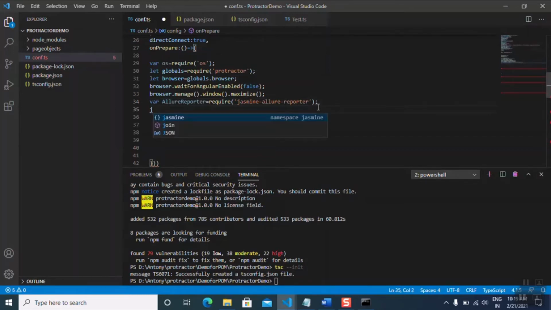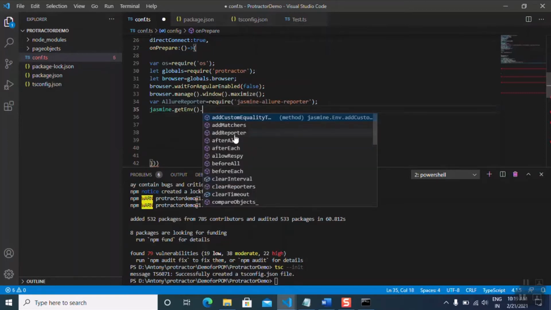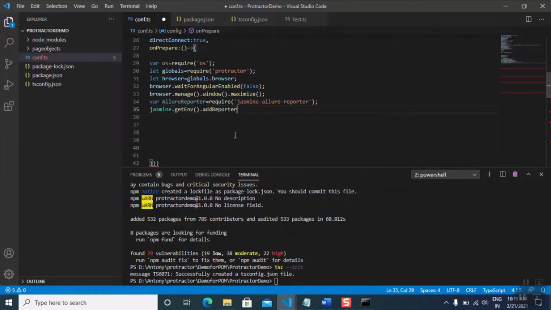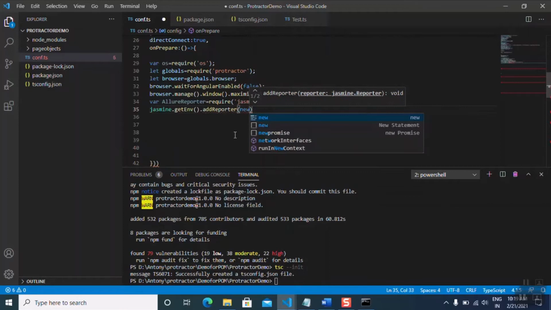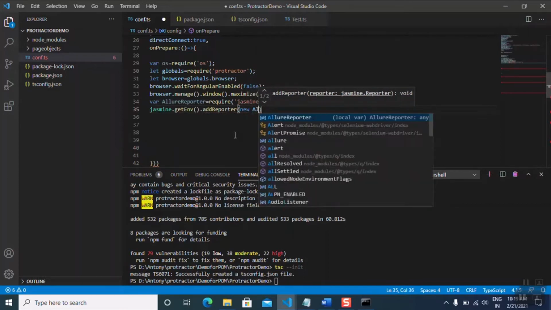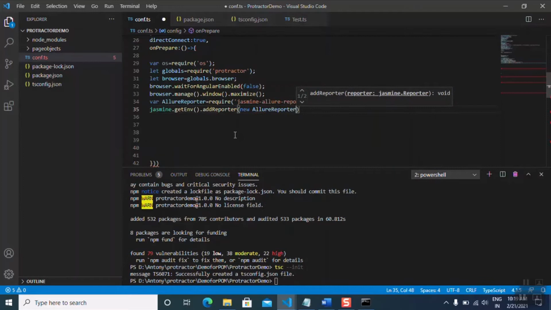So next, Jasmine.getEnvironment method .addReporter. One of the methods within the open close parenthesis, we have added a new Allure reporter as a parameter. So inside we have created one block. So here we will add a piece of code.